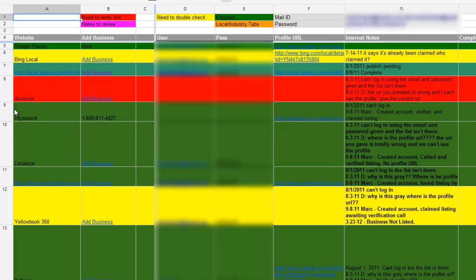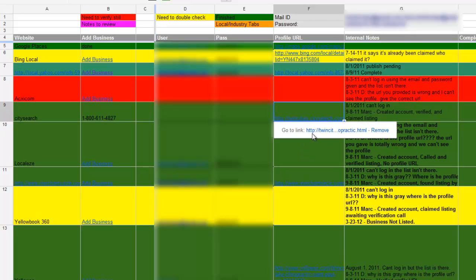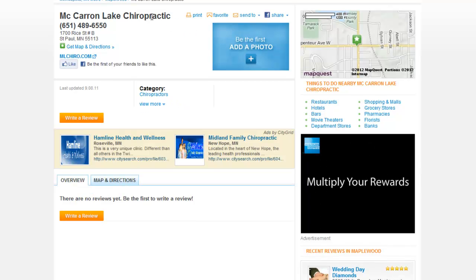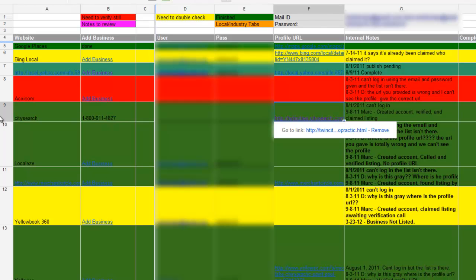If you're giving this to some employee or an outsourced person offshore, do this where you can go through and color code the ones that are completely finished, perhaps put the ones that need you to double check in yellow. You can say, after you create it, come in here. I want you to put the username and password in here, put the profile URL, so that me as the business owner can click on this profile URL, go to it, and say, okay, that is my company name, that is my phone number, that does match this information, and then I can come back and approve it.